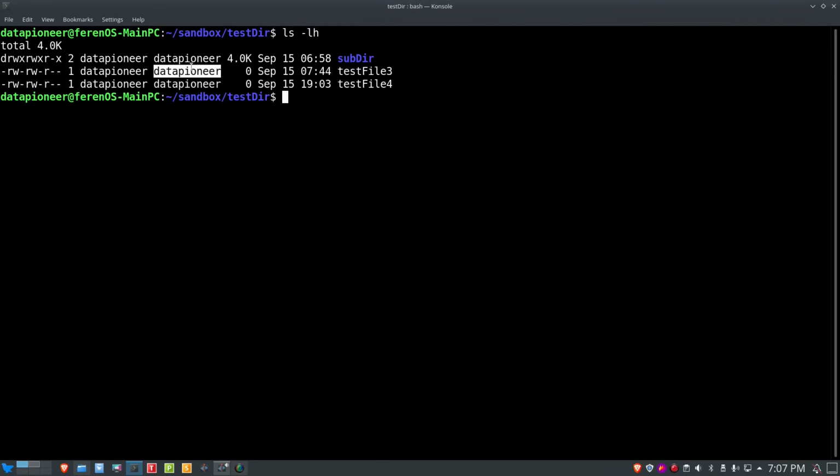If this were something else like root or some other type of group, then that would belong to that group instead of Data Pioneer, but it happens to be the same. It doesn't have to be. The last group of 3 here is the world or others. So the first group is user owner, the second group is group owner, and the third group of permissions is other or world.